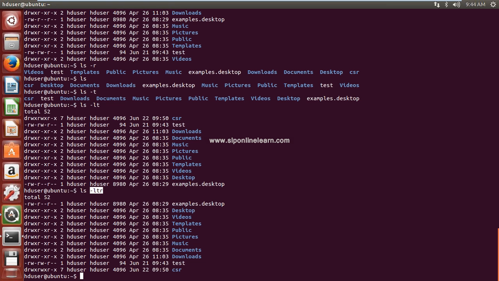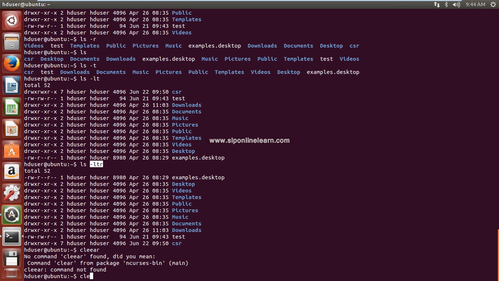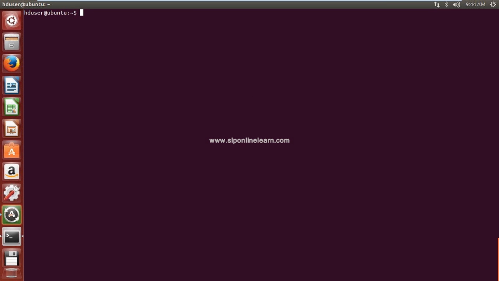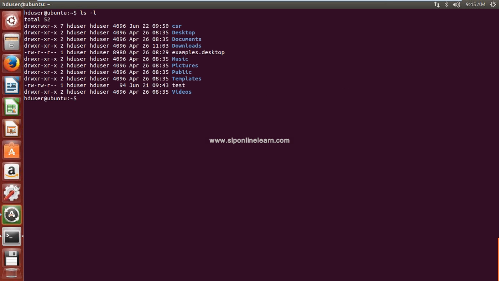Next example is, as I told you, to see the directories' information recursively. ls -l will display only the files and directories present in this directory, not the subdirectory information. To see the subdirectories and their subdirectories' information, you can use the option ls -lR, capital R, long listing with capital R. Now see the output.